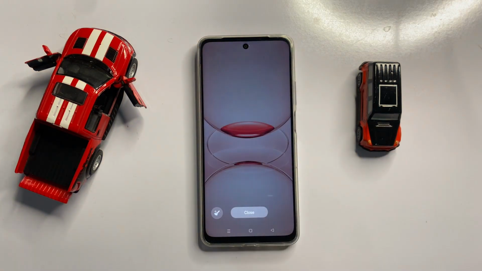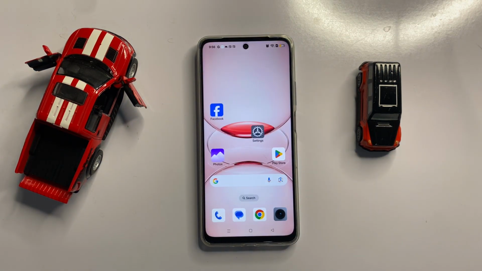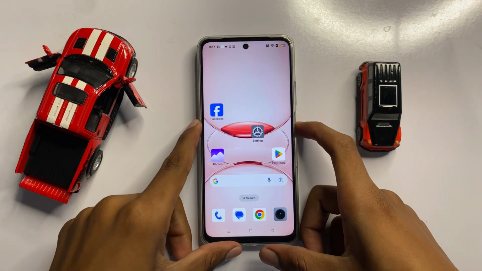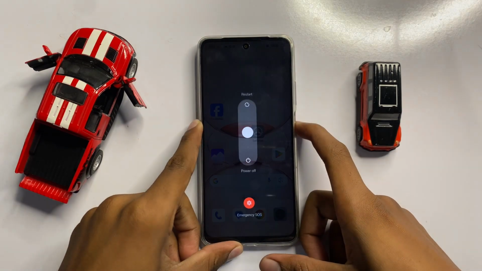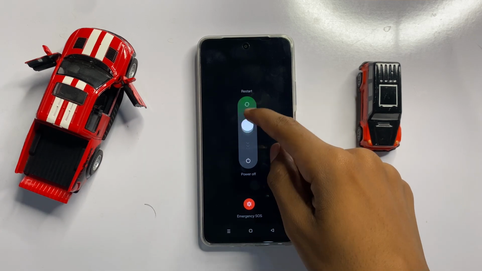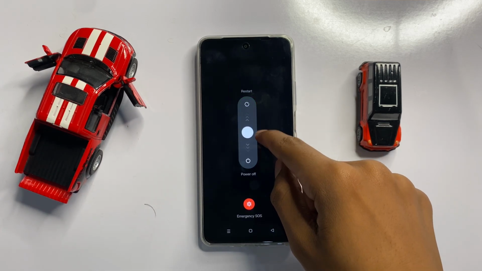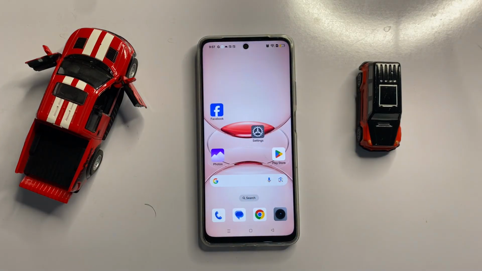If it doesn't fix your problem, then restart your device. To restart your device, press and hold the power button and then swipe up to restart your device. After doing these steps, your problem will be fixed. I hope this video is helpful for you.